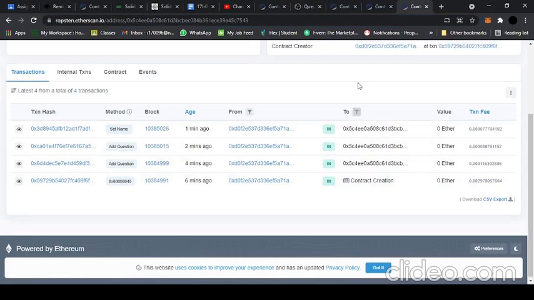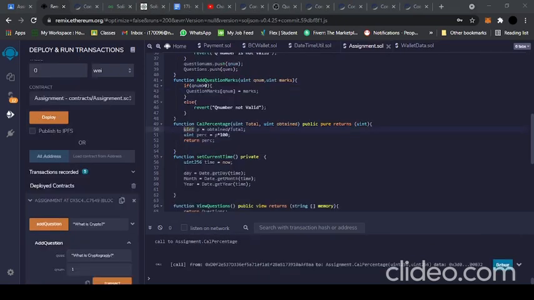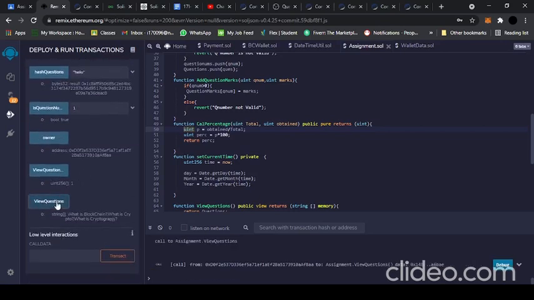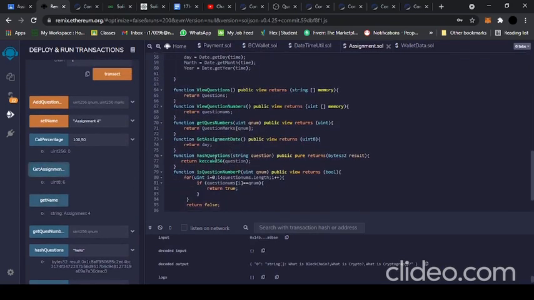It's taking some time. Now as my recording was stopped, I have added what is cryptography over here, and I have a few questions, and I have seen some JSON over here, like what is cryptography, coded output, what is blockchain, reference.